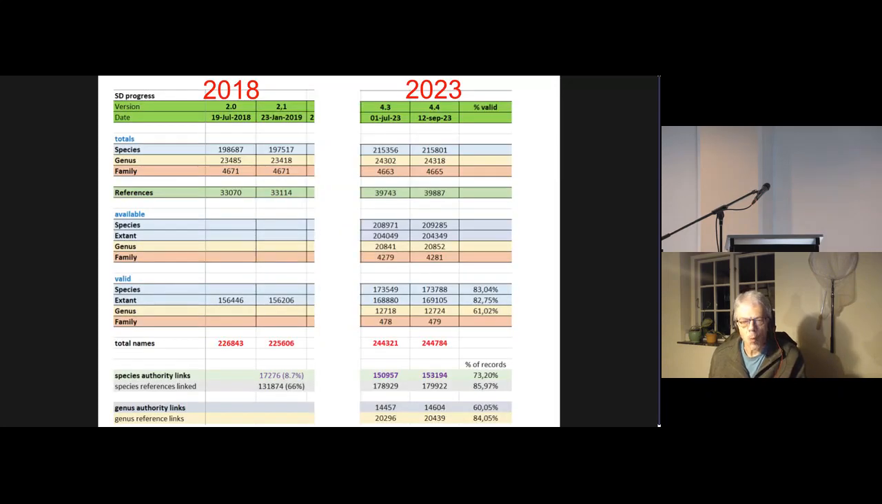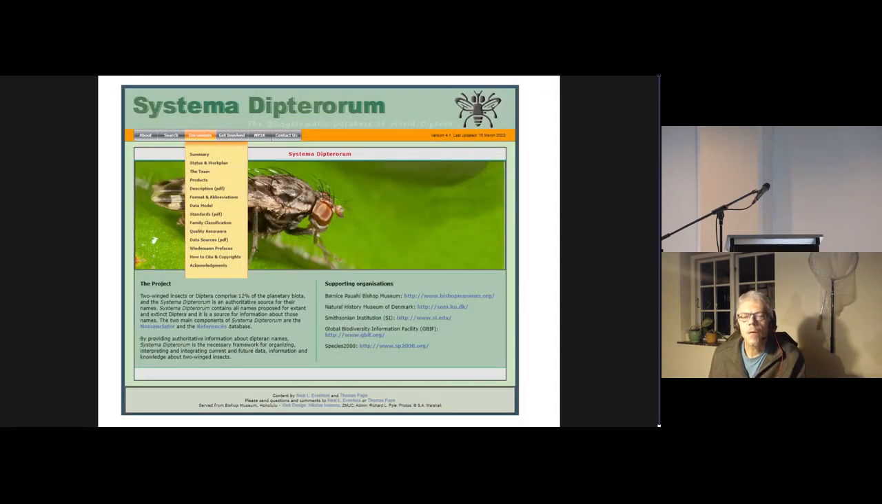This is showing where we are. We have been keeping statistics for the last 6 years. And you can see on the next slide that we do have a good chunk of names. We are not quite at the level of the World Plant Species List. But you can see that we have something like 170,000 names for species of two-winged insects on our planet. We do have all the documentation online, and you can go and find the various details.